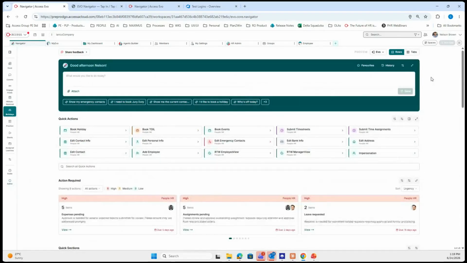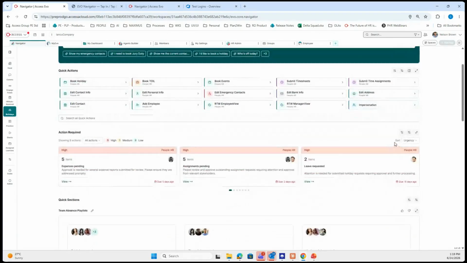What I want to collect is some data around the readiness of the Evo Navigator offering for PeopleHR. A poll will be posted within the main channel. If you're willing and available, it will be very valuable for us to collect what you believe is missing in the Evo Navigator in order to respond to most of your requirements.